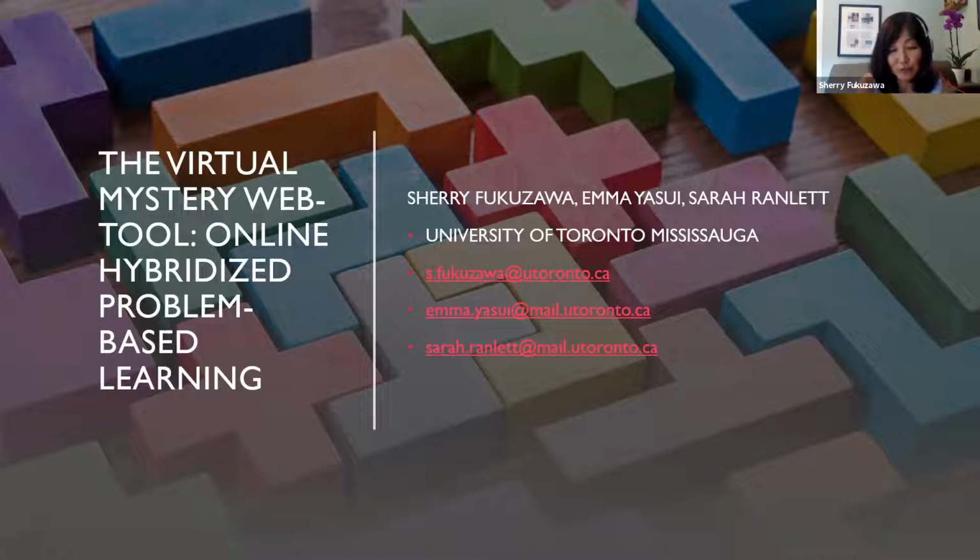The virtual mystery web tool received overwhelmingly positive student evaluations over the last 2 years in an introductory course in biological anthropology and archaeology. And the user-friendly nature of the web tool has been attributed to student creators understanding the students' needs and capabilities and interests in an online environment. The web tool is being piloted in courses in the humanities, the social sciences, and the sciences at the University of Toronto, Mississauga, as well as the Department of Anthropology at the University of Guelph.